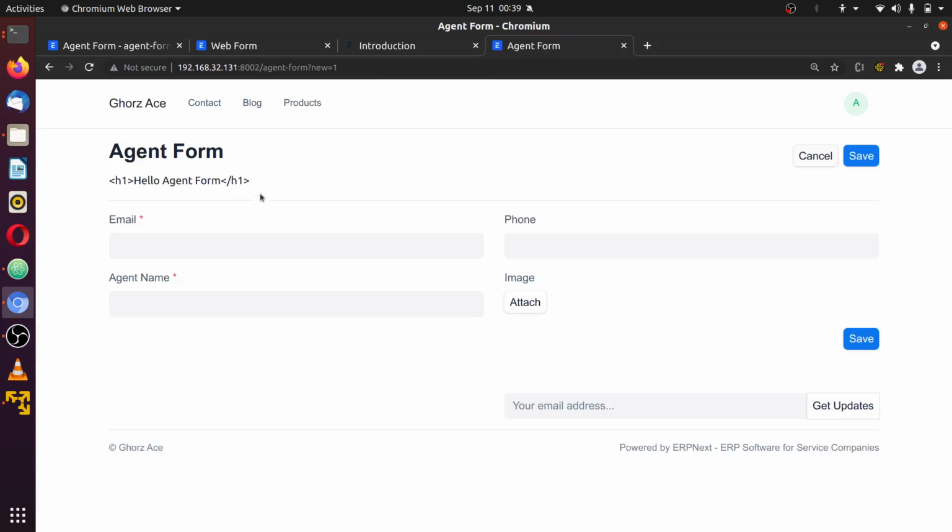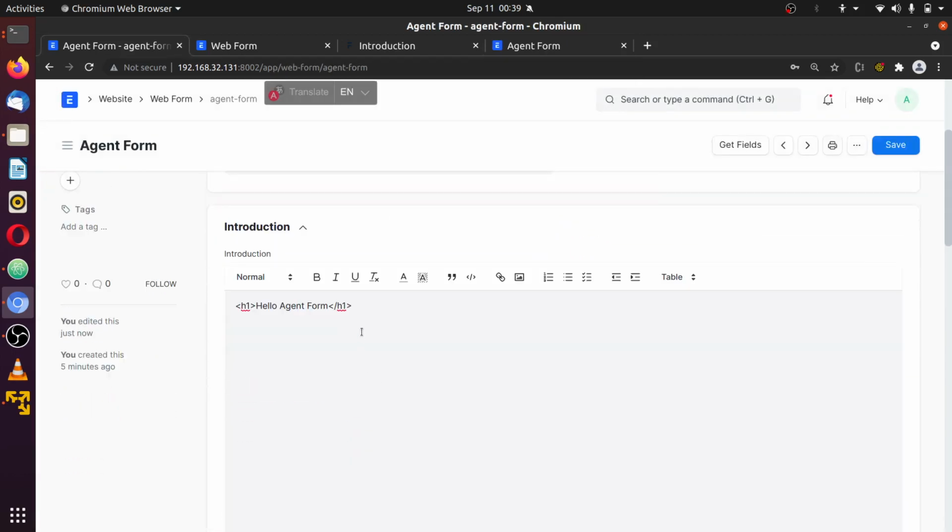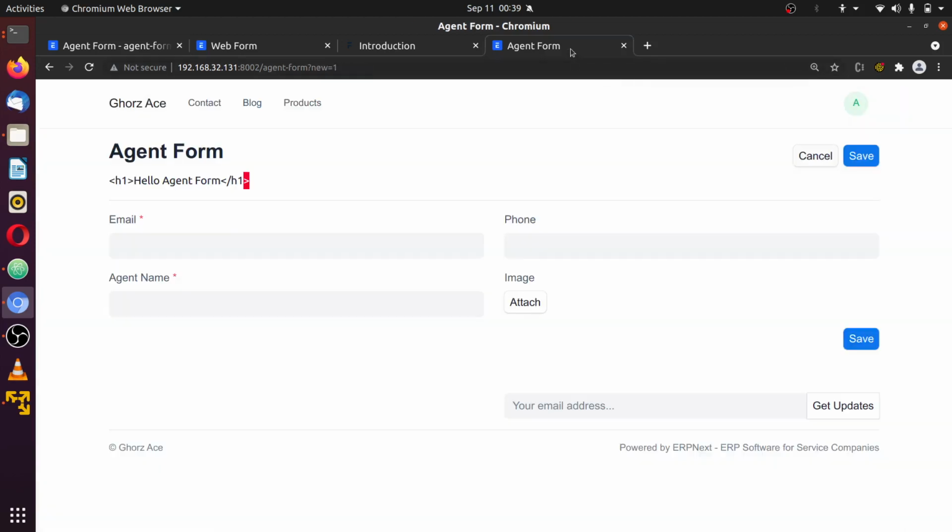Okay, that did not work. This is probably a what-you-see-is-what-you-get editor, so I did that wrongly. Should have done it this way. Get rid of this. Bold this. Okay, that's all about that.